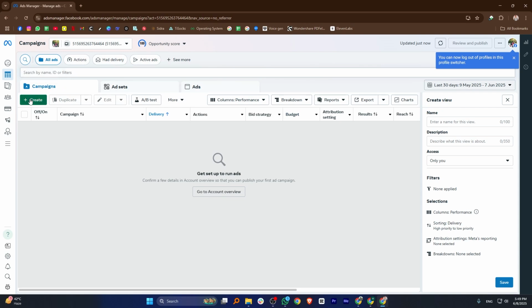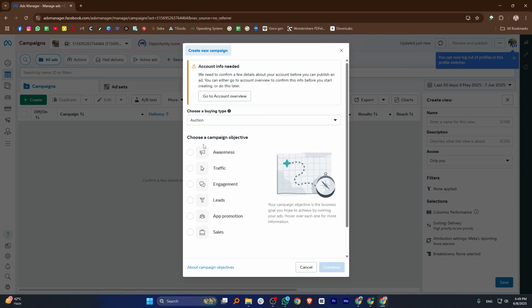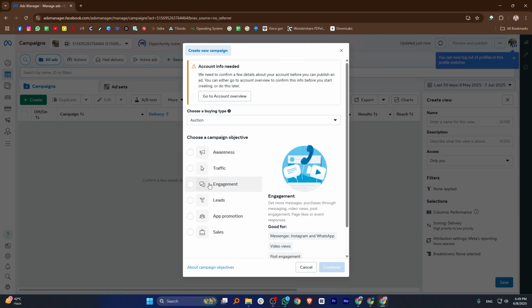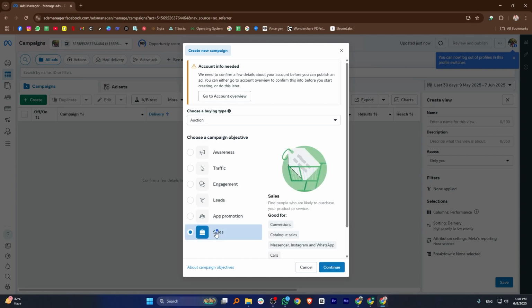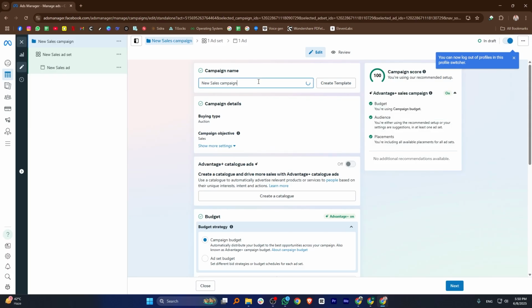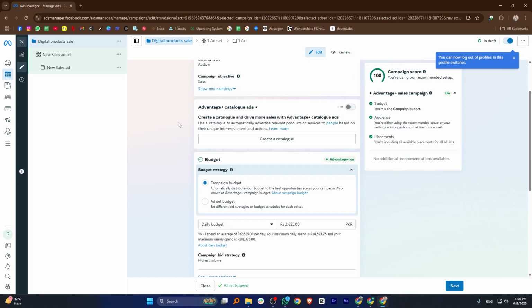Under the Campaigns option, click on Create. Choose the buying type and campaign objective. In the campaign objective, you'll find various options. Now, click on Continue and enter your campaign name. In Campaign Details, you'll find the buying type and campaign objectives again.